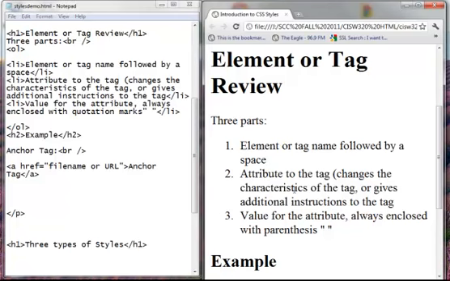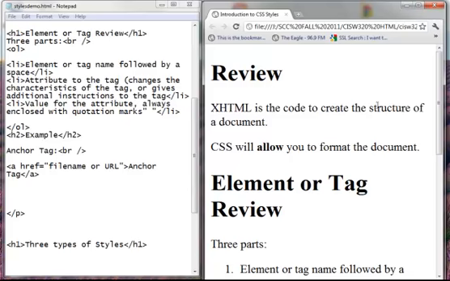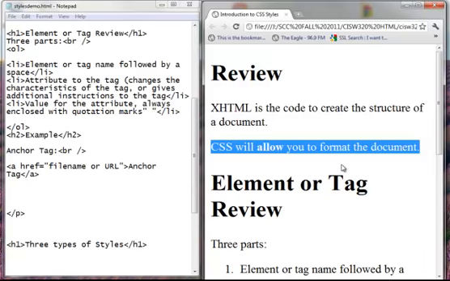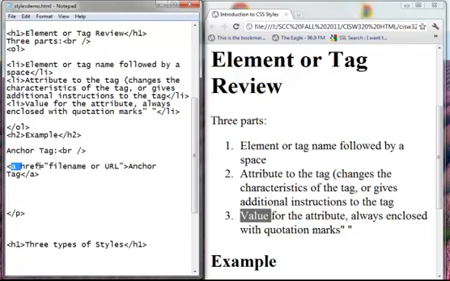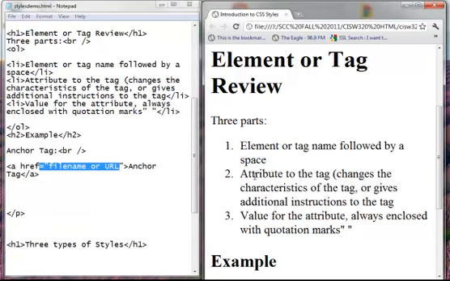So as we move forward, you're going to just remember these coding practices, and if you can kind of just remember that your HTML is the code to create the structure of the document, and CSS is going to allow us to format the document. Okay, so once again, you have your element, your attribute, and then the value for that attribute. So element, attribute, and then the value for that attribute. Okay.